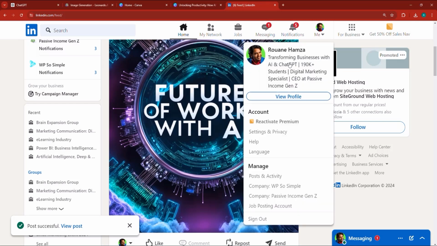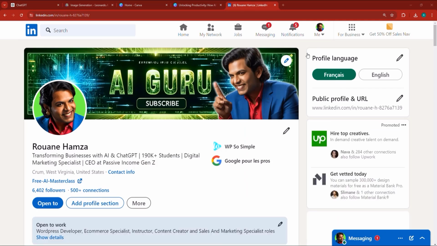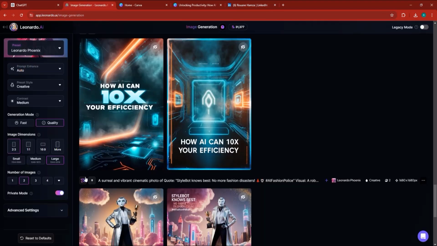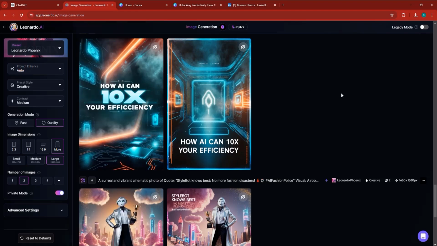For example, here, I can show you the banner of my profile. So this is what a banner on LinkedIn actually looks like. And usually the size is basically, if you go back to Leonardo Phoenix, if you click on the sizes right here, you can switch to the most or the least size, which is 3x1, and that can generate an incredible banner for us.